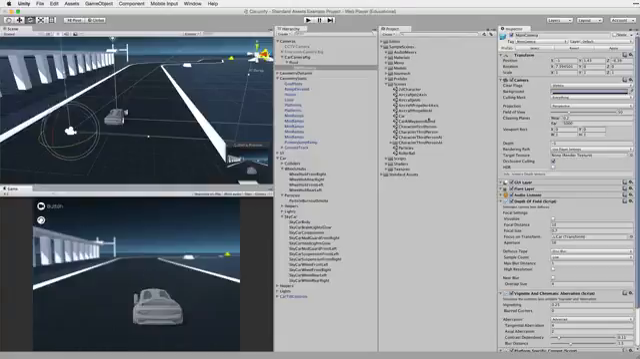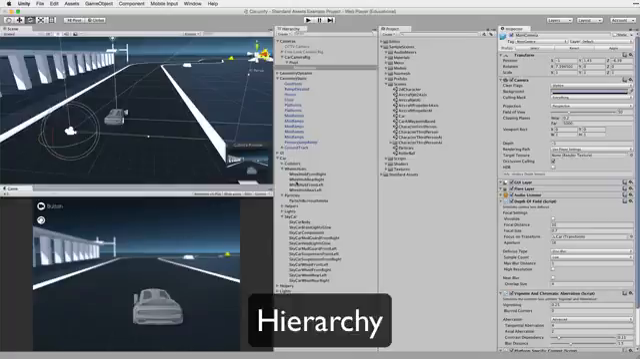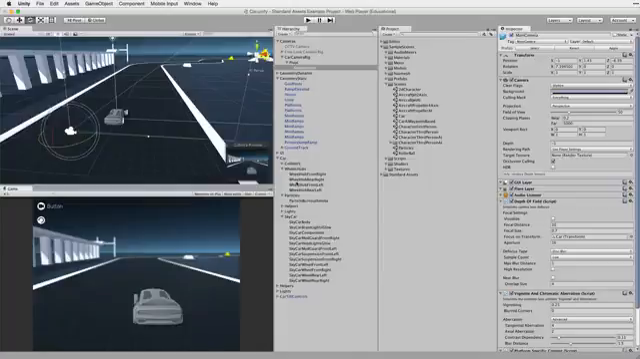So we've looked at the project view, which are our game assets. We've looked at the scene view, which is our level that we're building, or our scene, which is composed of game objects. And we've looked at the game view, which is how we preview our game. The next view I want to talk about is the hierarchy view. This is a hierarchical list of game objects that are in the scene. From the hierarchy, you can select game objects, rename them, or delete them, among other things.